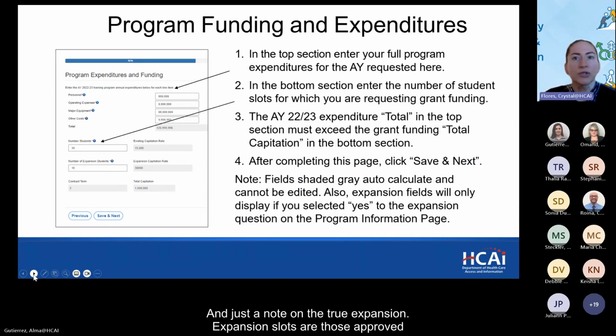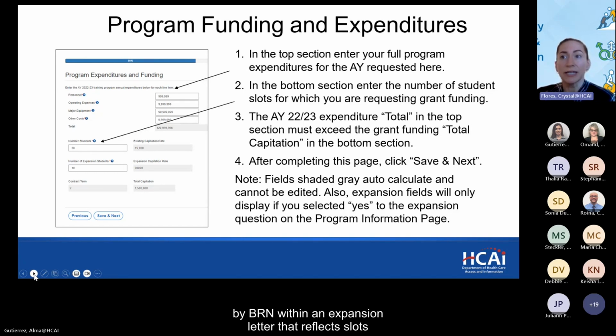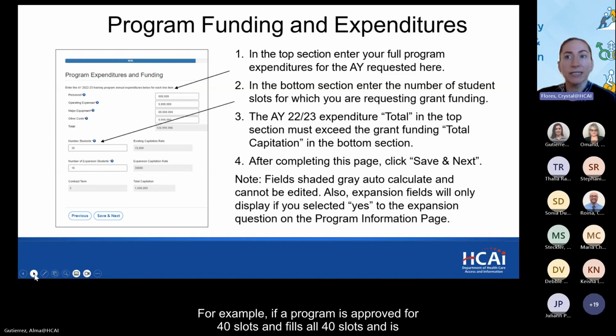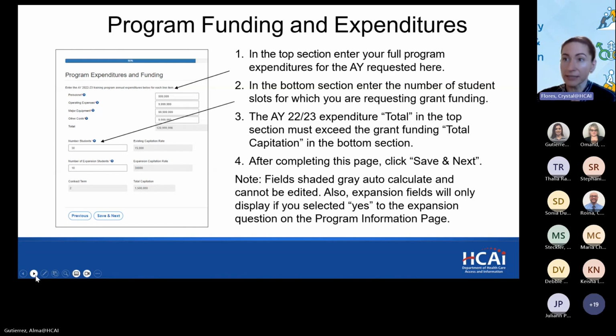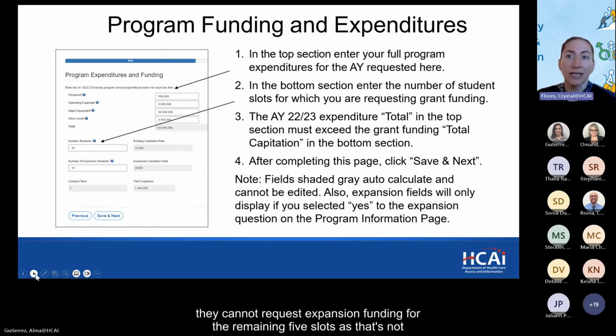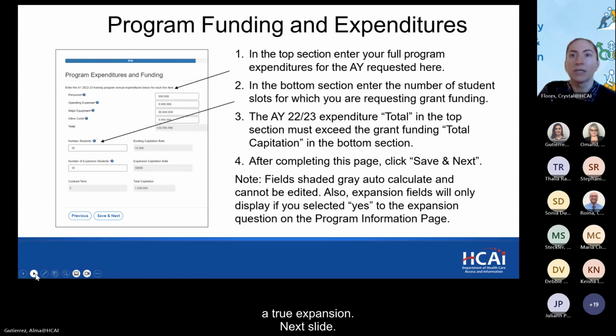And just a note on the true expansion. Expansion slots are those approved by BRN within an expansion letter that reflects slots beyond existing slots approved and filled. For example, if a program is approved for 40 slots and fills all 40 slots and is subsequently approved to expand by 10 slots, the program would qualify to request 10 expansion slots on this page of the application. However, if a program is approved for 40 slots yet only enrolls 35, they cannot request expansion funding for the remaining 5 slots, as that's not a true expansion. Next slide.